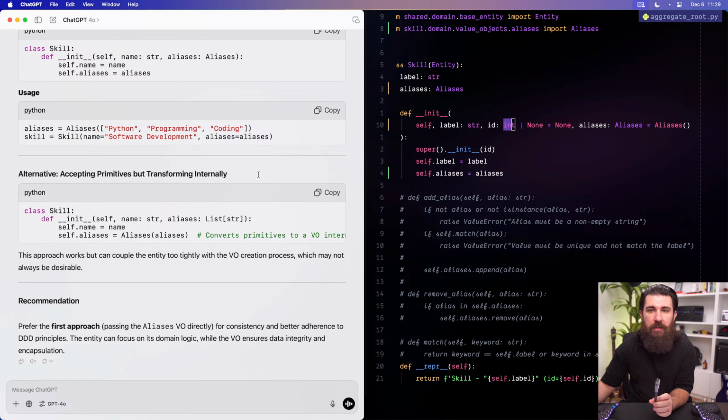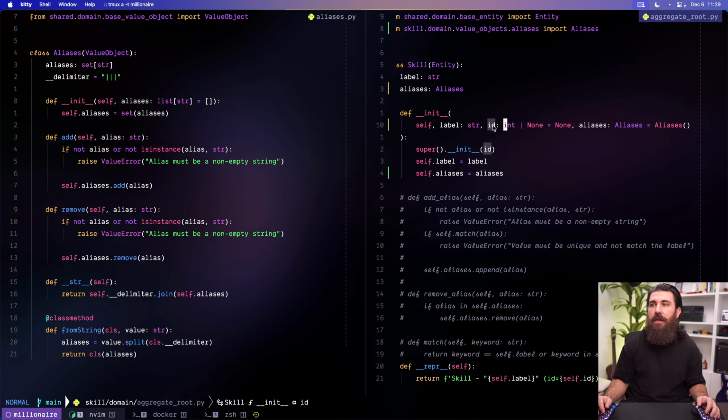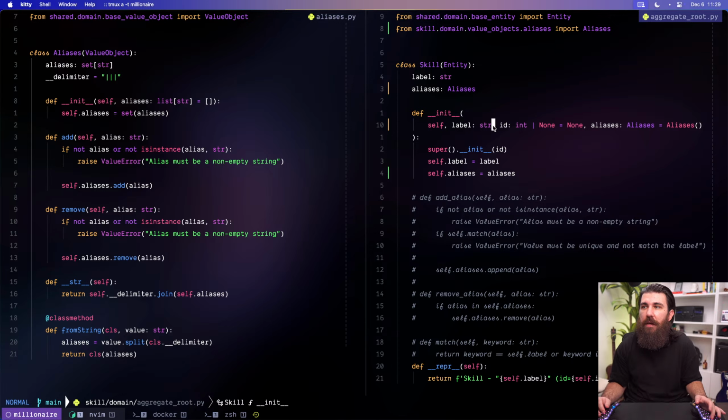Accepting primitives but transforming internally. This approach works but can couple the entity too tightly with the value object creation process, which may not always be desirable. Yeah, that was exactly what I was referring to. So that means we need to change the ID as well. The ID should be of type ID, right? Because right now it's an integer, but what if we decide to change it to a UID later on and ditch Snowflake IDs? We would need to refactor this whole thing. But if we change the value object implementation, we won't have to. So yeah, very much so.